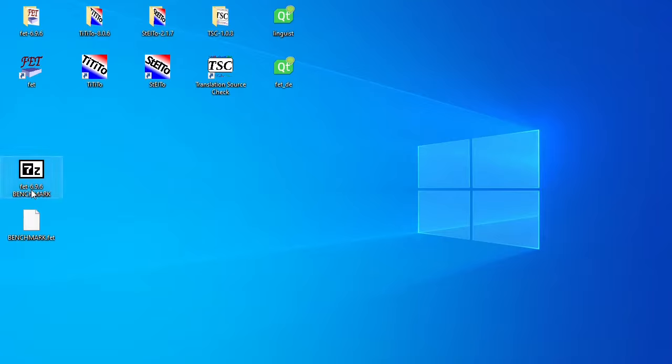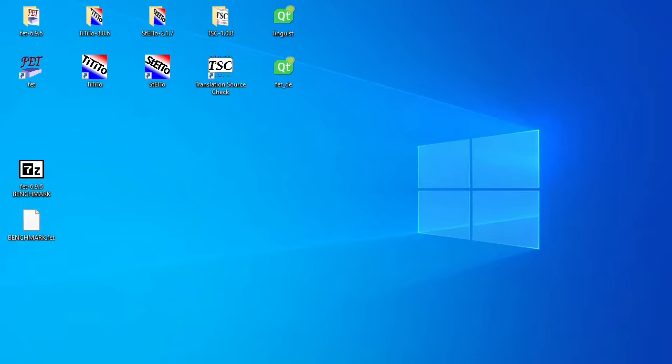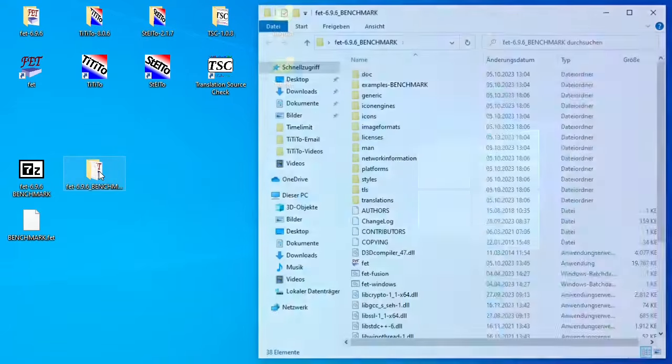How to install the FET benchmark. Just download the executable and the benchmark FET file. Double-click on the executable to uncompress the files. Now you have got a FET folder. Start the FET executable.